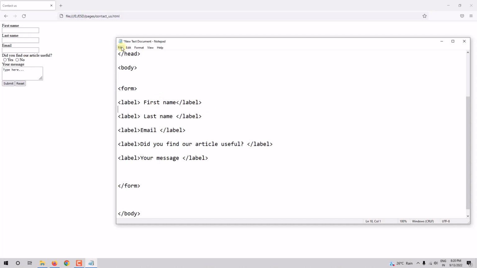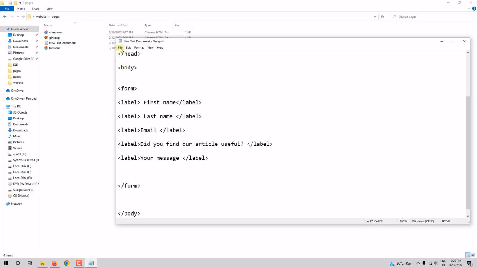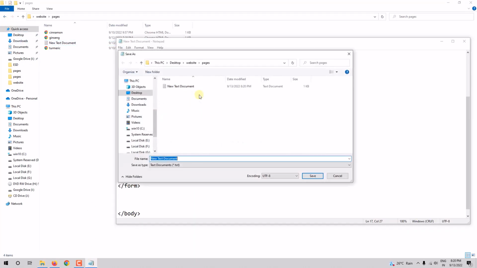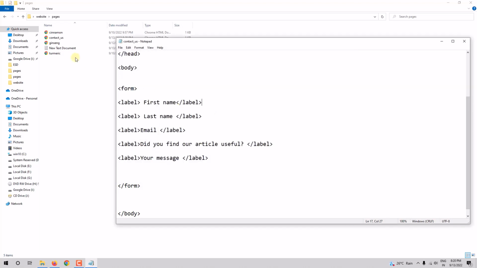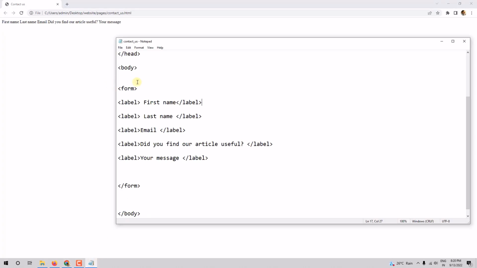Let me quickly save it and let me open this. Okay, it is saved. I have to save it as HTML. So let me save it as contact underscore us dot HTML. Now when I open it, you can see it has come as first name, last name, email, everything in a single line. We do not want this. We want breaks to be added after each line.